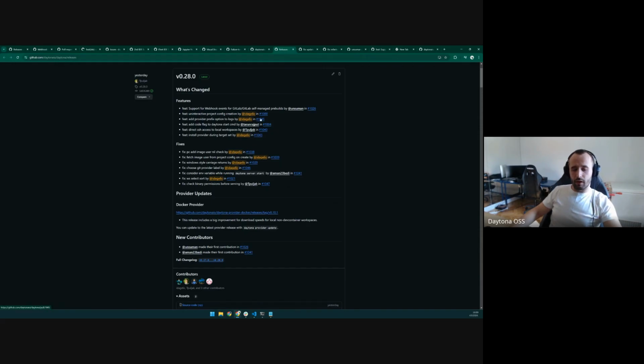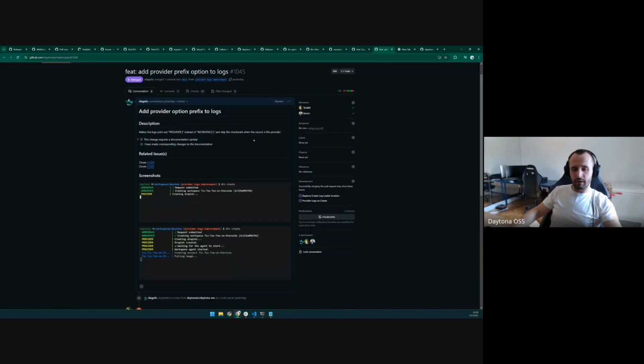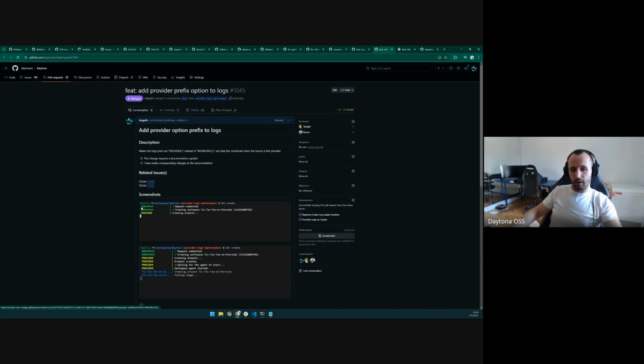Provider prefix option in the logs. As you can see here, previously the workspace term was used for every log outside of the concrete project options, but now we have a specific provider log that is referring to, let's say, DigitalOcean or AWS logs, such as creating a droplet, starting the agent, and so on.